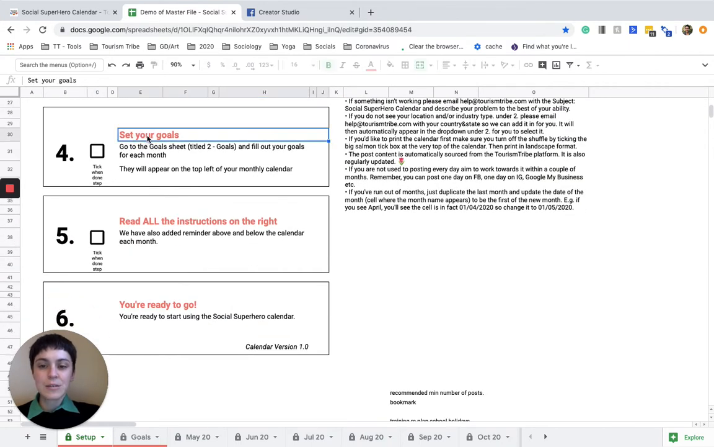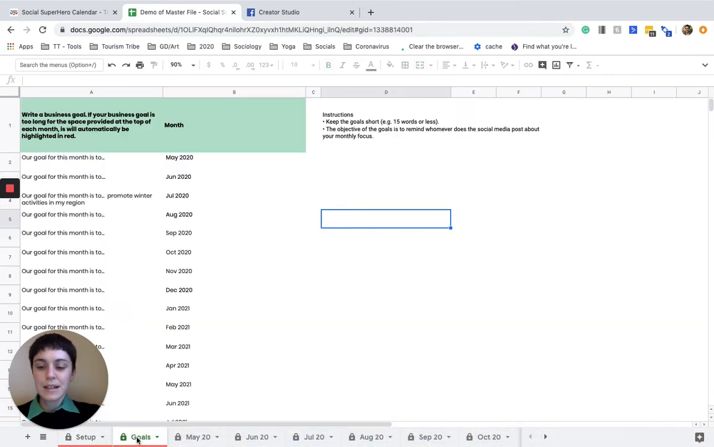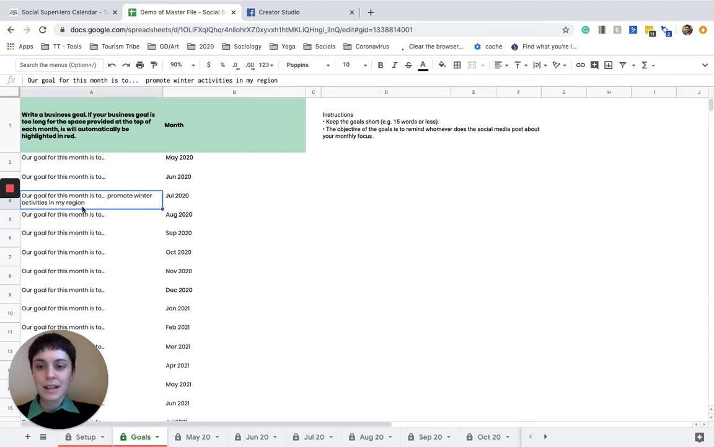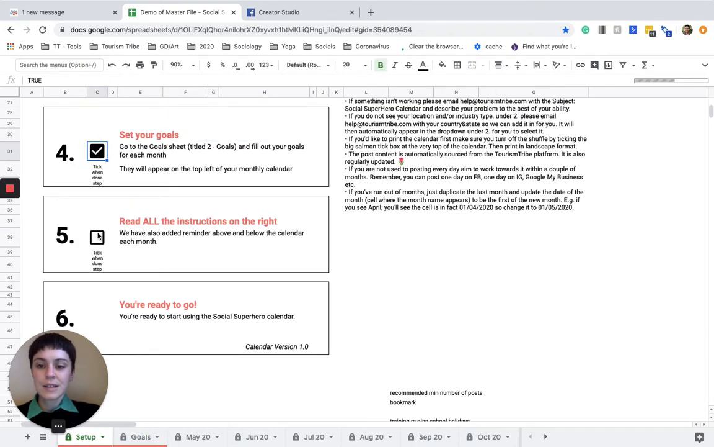Next one is to set your goals. So head over to the Goals tab, this one here. I'm starting in July, so I've set my goal for July just to promote winter activities in my region, but you can set it to anything that you like. Just something to remind you of what your aim is with your social media messaging for that month. So set them all up. You can always come back and edit them later. Once those are done, tick number 4.